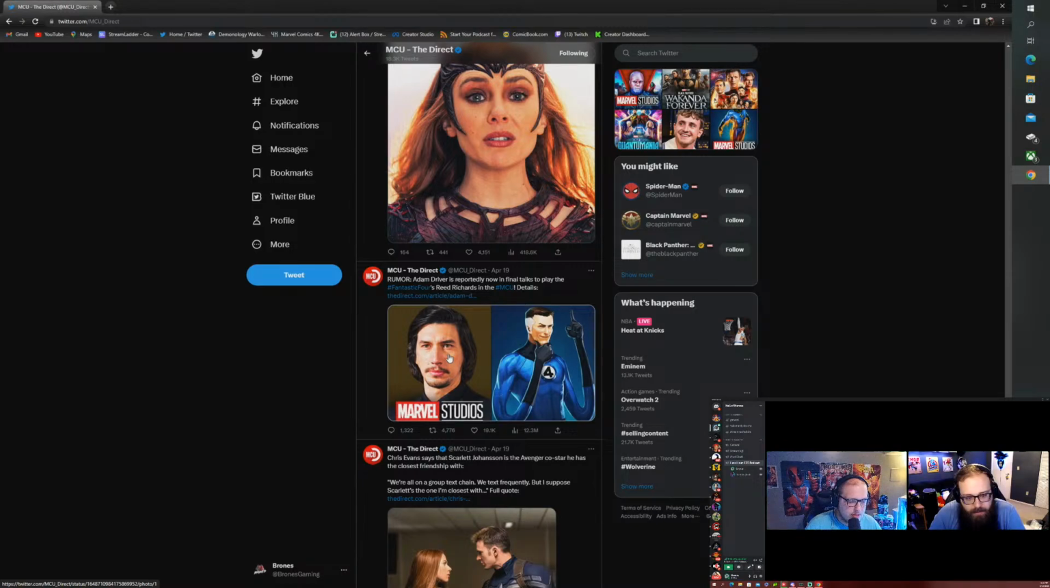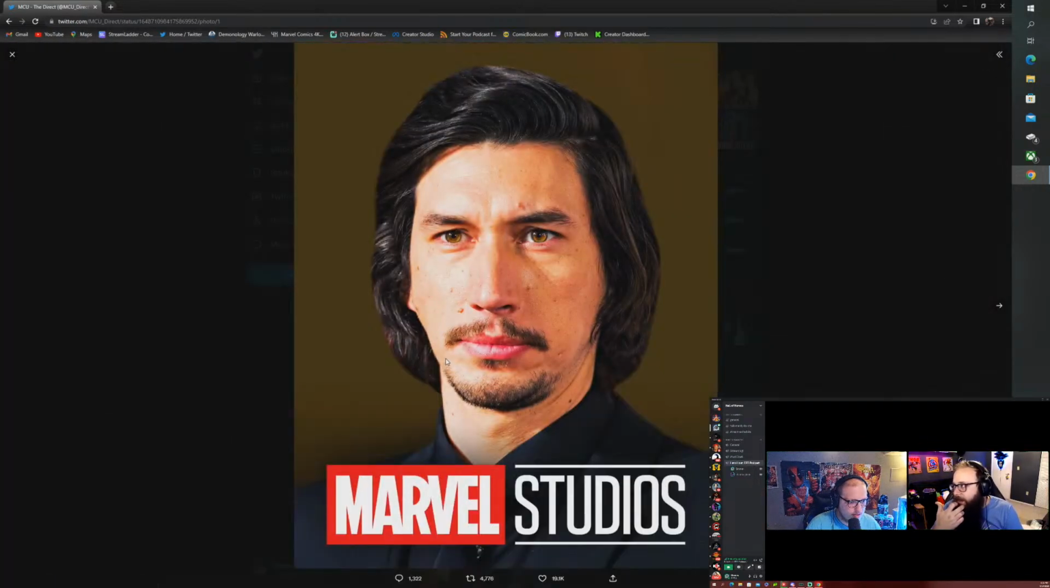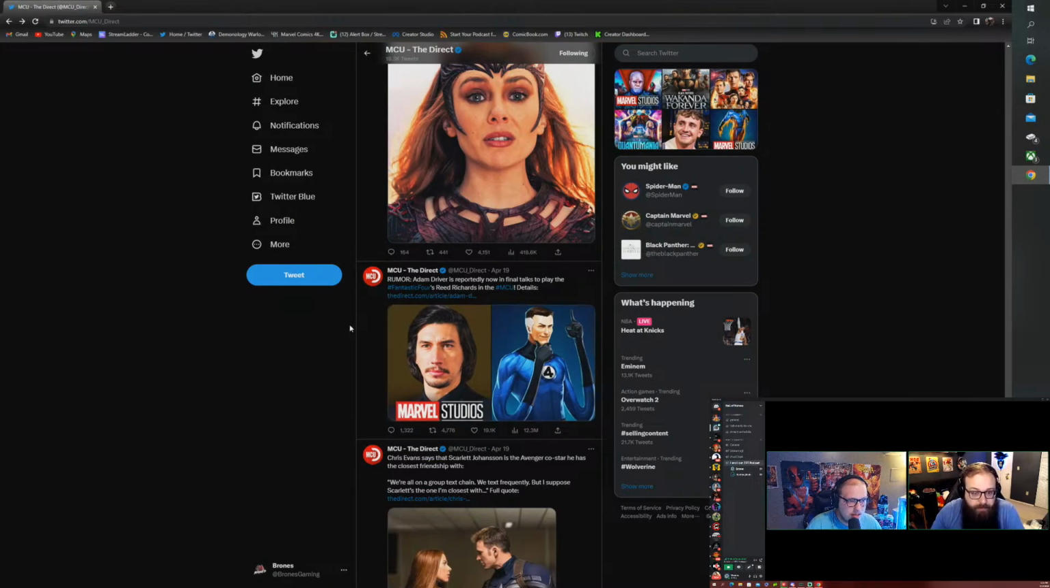Adam Driver, he's a really good actor. Right. I can't see him in the role of Reed Richards. Like, Penn Badgley, what happened with him? Penn Badgley was a great choice to play a young Reed Richards. I don't know how I feel about this. It is a weird pick. We'll just have to see. Obviously.